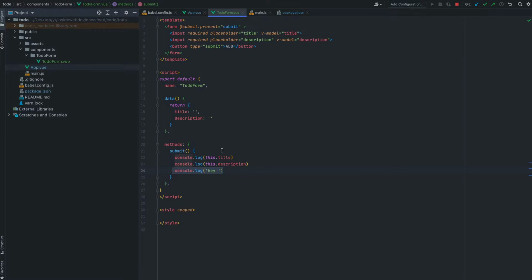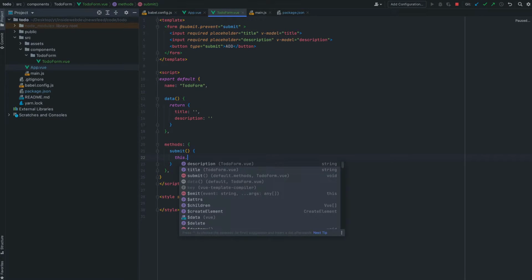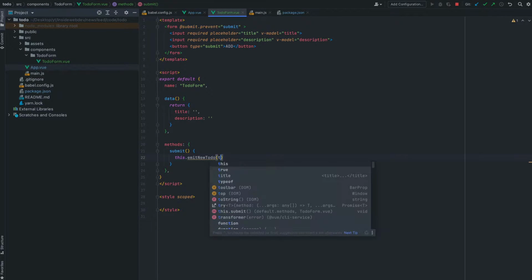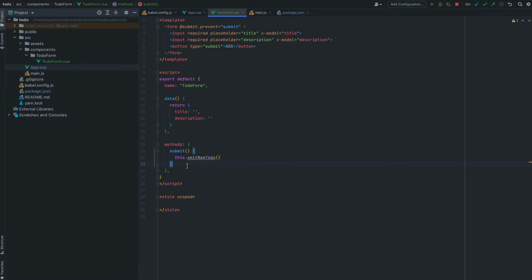Okay, now that we've got this, let's just here, instead of submit, let's just go this dot emit new to do. And basically this is gonna be another method that is gonna call the emit on new to do.